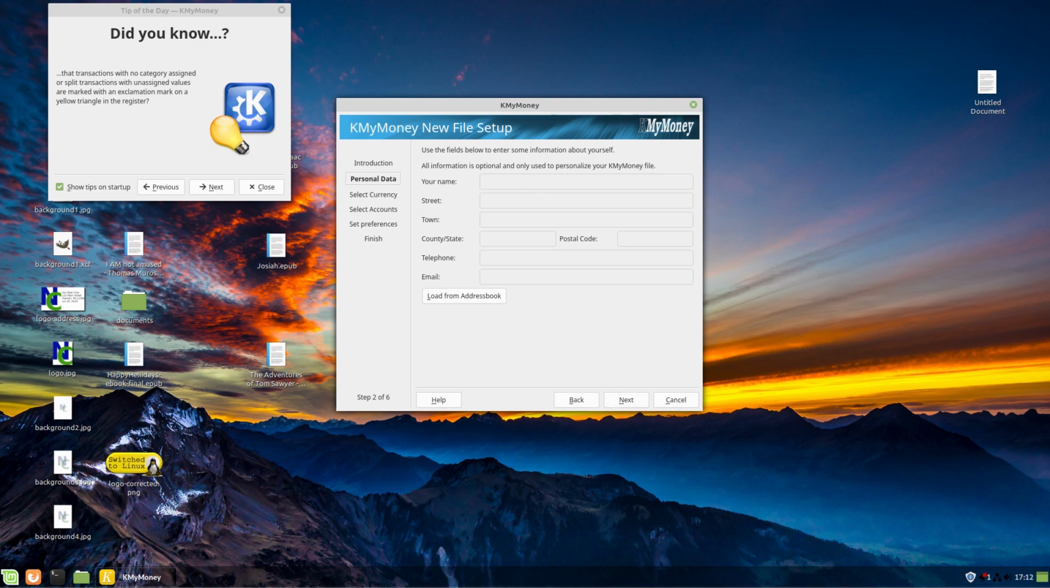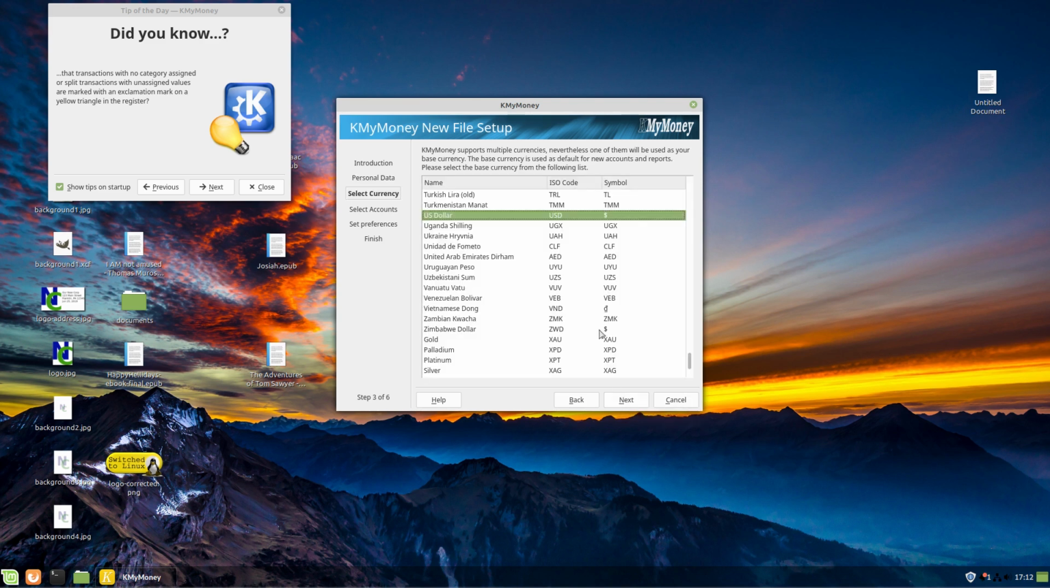You want to give it your name, Switched to Linux, and my street number. You wish you knew, whatever else. And it does say here, this is only information about yourself to configure it. You don't have to import any of this, although you can import it from an address book. Let's go ahead and say next.